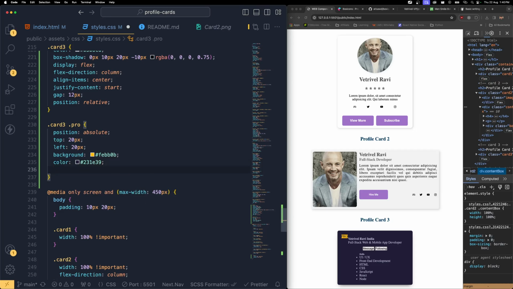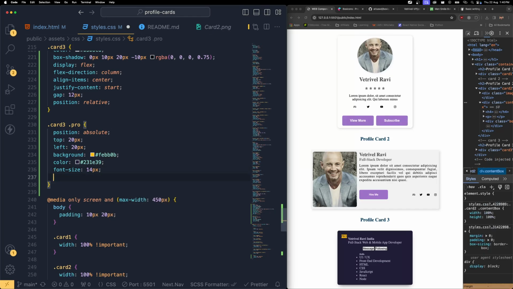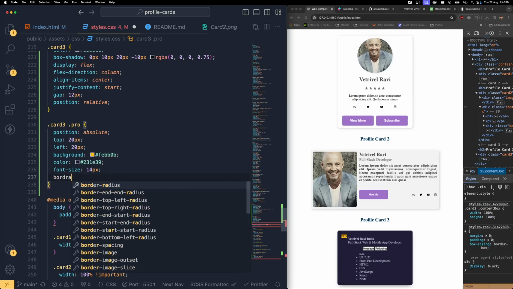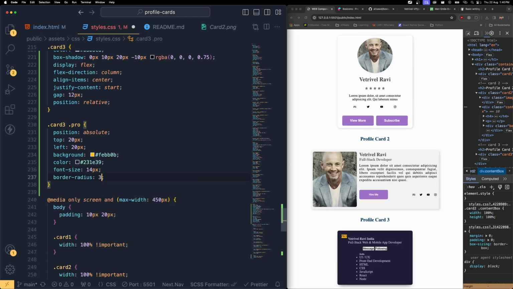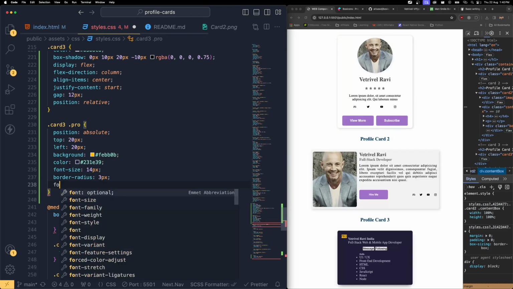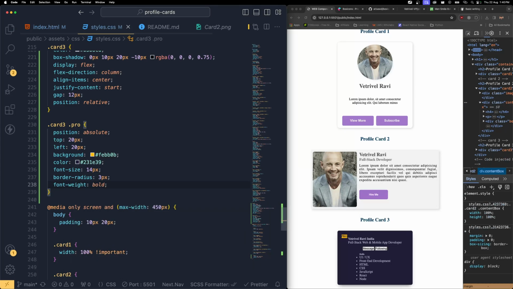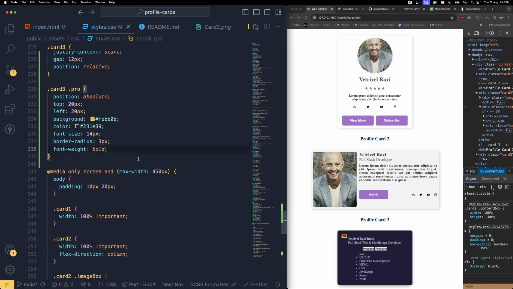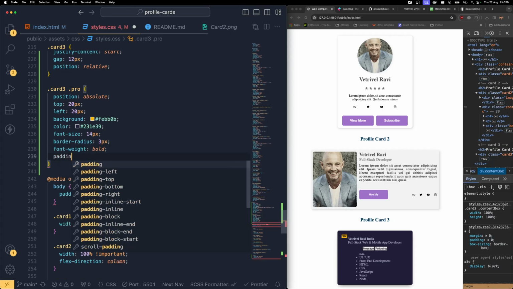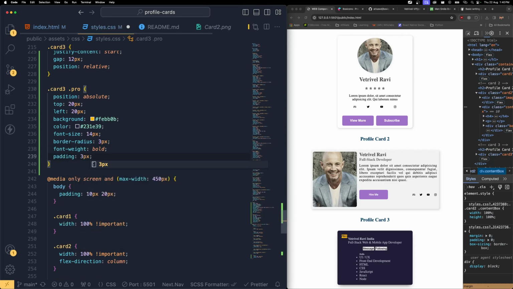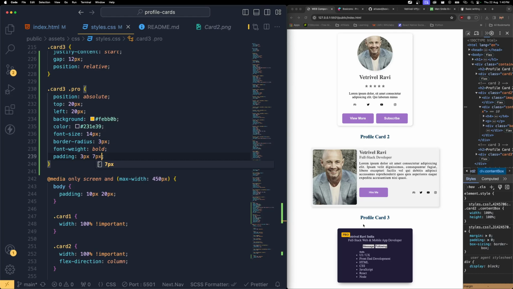Then I need to adjust the font size, which is going to be 14 pixels, and then border radius, which is going to be 3 pixels, and then font weight, which is going to be bold. It looks like this. Then we need to adjust the padding. Padding top and bottom is going to be 3 pixels, and left and right is going to be 7 pixels, something like this. All right, that looks awesome.